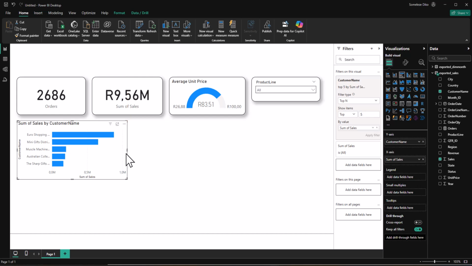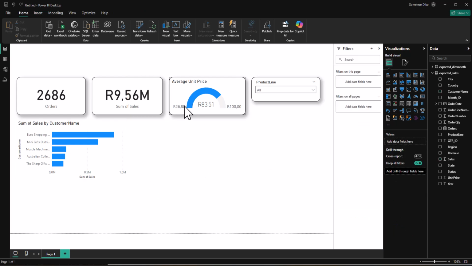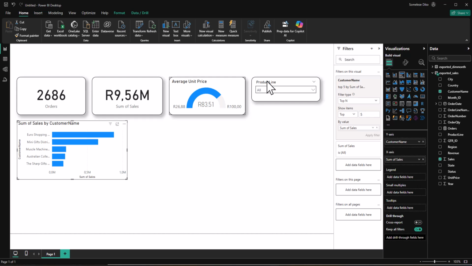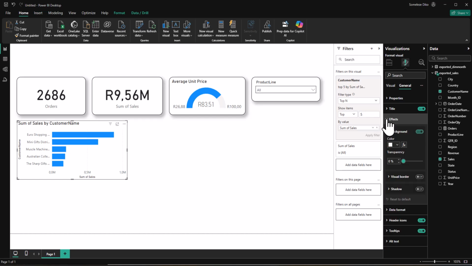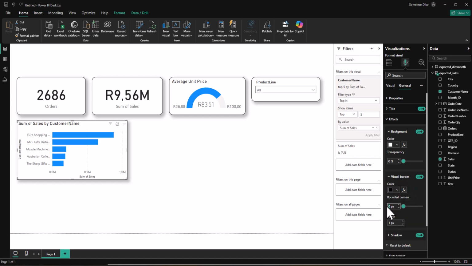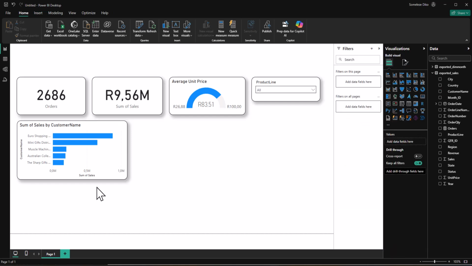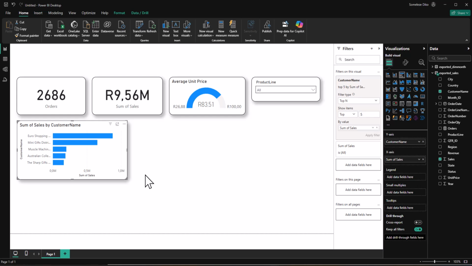Okay, now again, per tradition, we make sure that everything looks the same, or has a uniform look. So we go back, we select the visual for the top customers, go to general, go to effects, and then toggle these on, which is the visual border and the shadow, and make the rounded corners 15, and that should look a bit more proper.